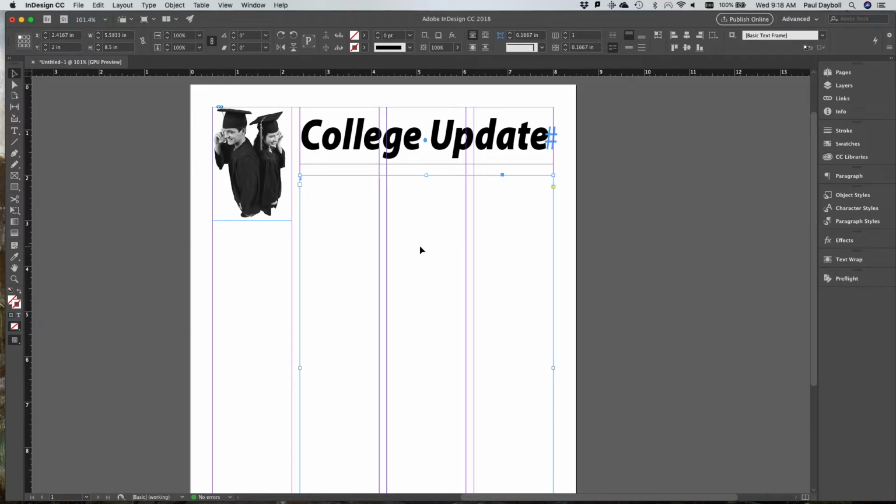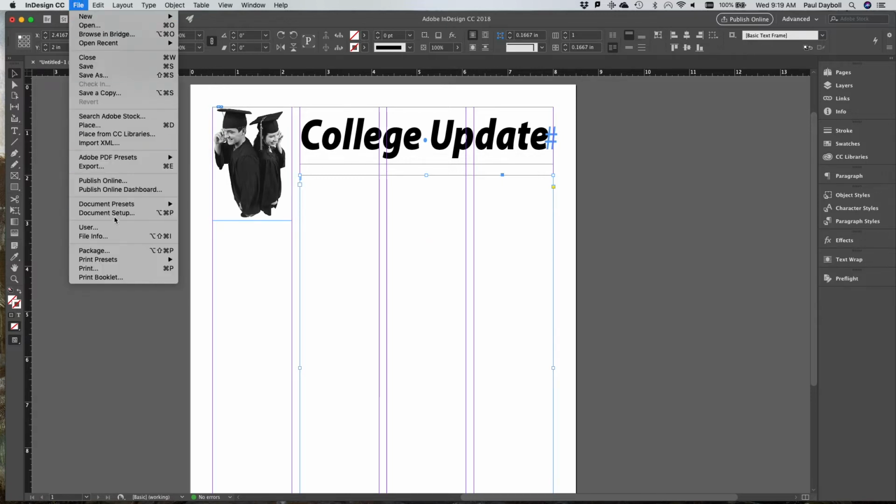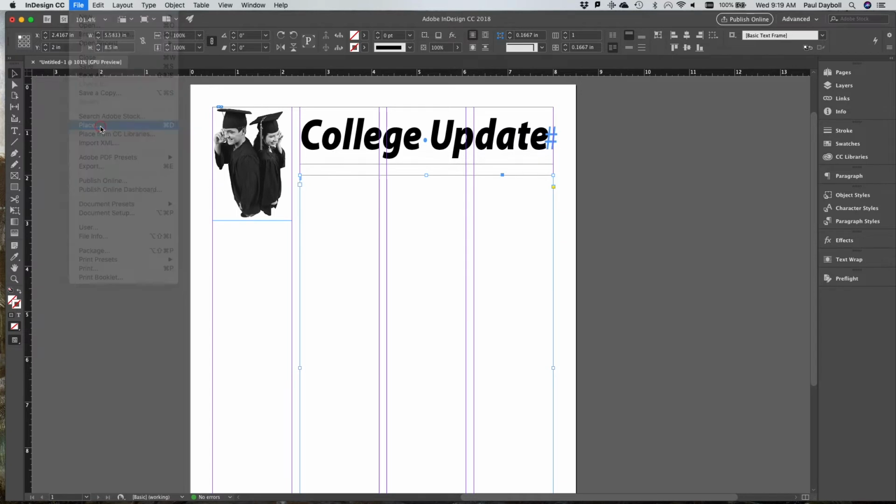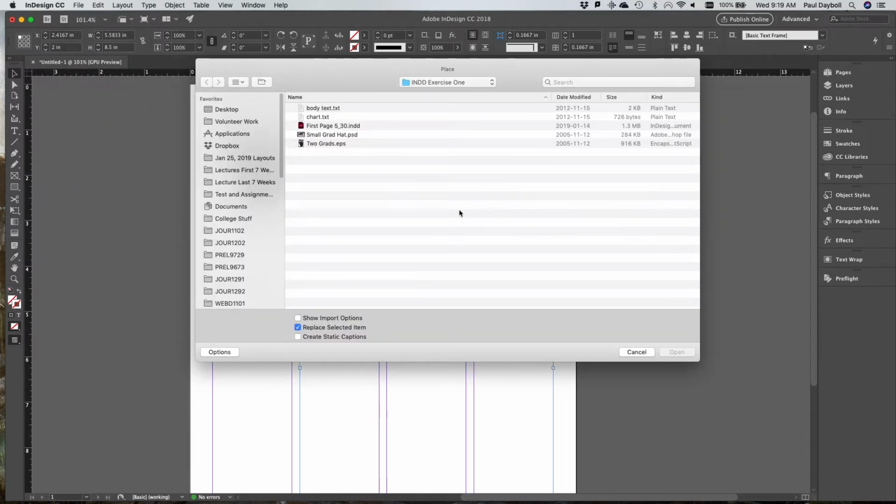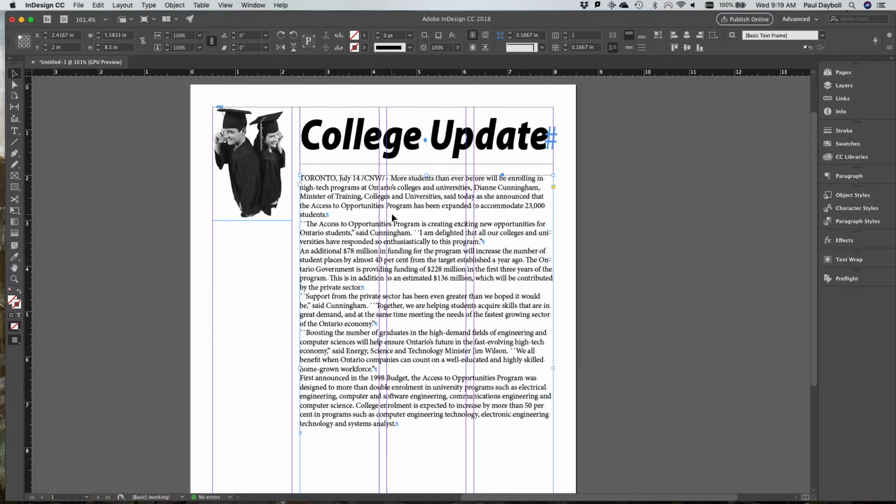Now, in there, I have to put some text. So I'm going to click on the box with the first tool, and I'm going to say place. I need the body text. So that rolls in.